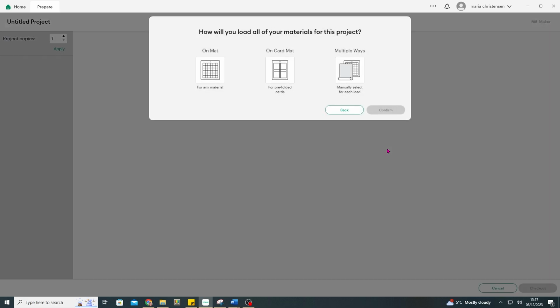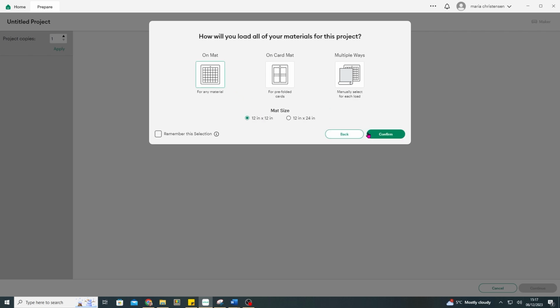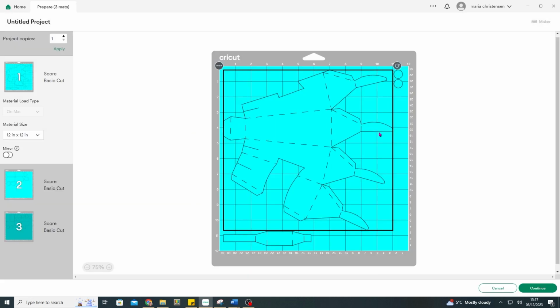And then click make, and then Cricut will automatically add more mats if it needs to. Okay, so we've got 3 mats rather than the 2. Okay.